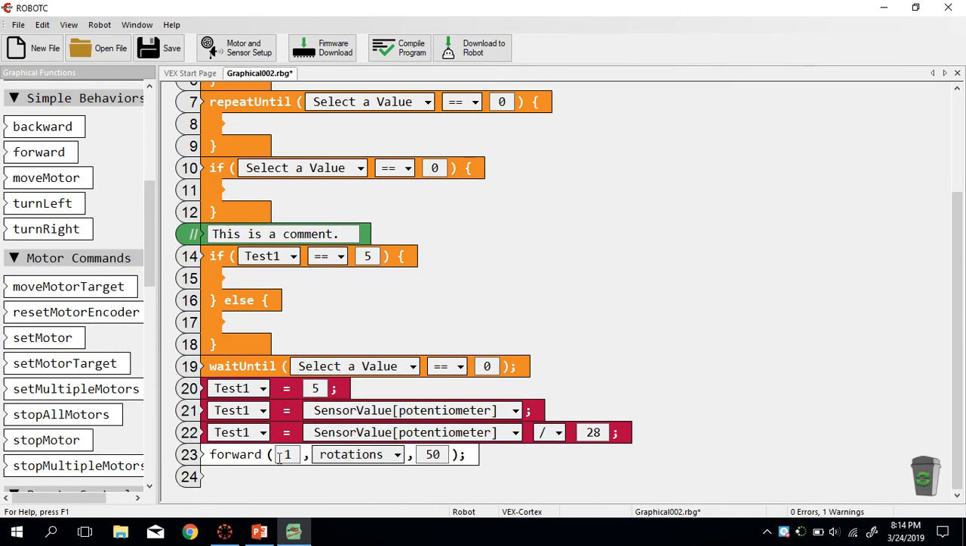So forward 1 rotation, are we doing 10 rotations? And then this is the speed. This is, I think, 0 to roughly 100. It's a scale of like percentage. It's not the raw output speed.